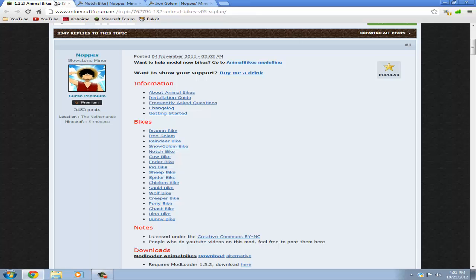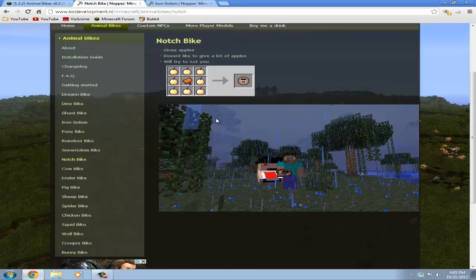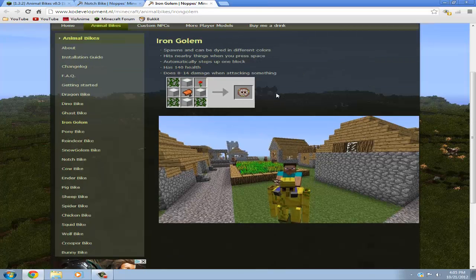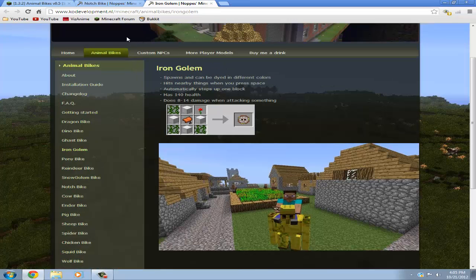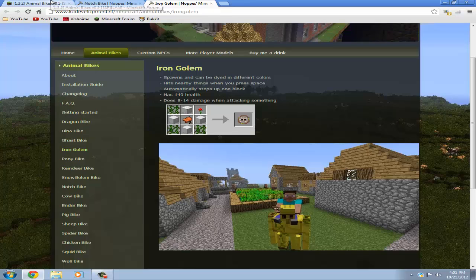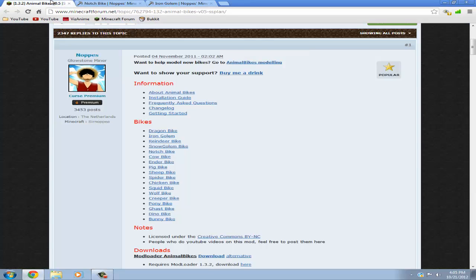This mod basically allows you to ride animals, and here's one of the examples, a notch bike which tries to eat you, and here's this iron golem bike which is apparently yellow. I'll give a link in the description to this website where you can learn more about every bike in this mod, and to this Minecraft forum page of the mod where you can download it.